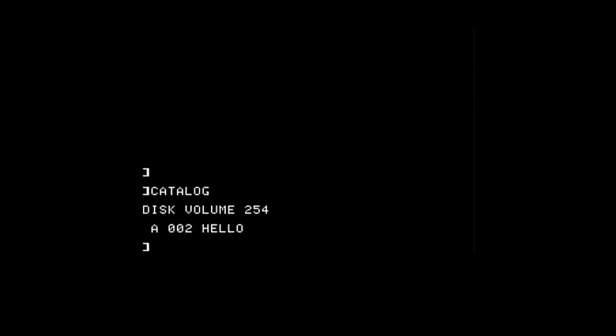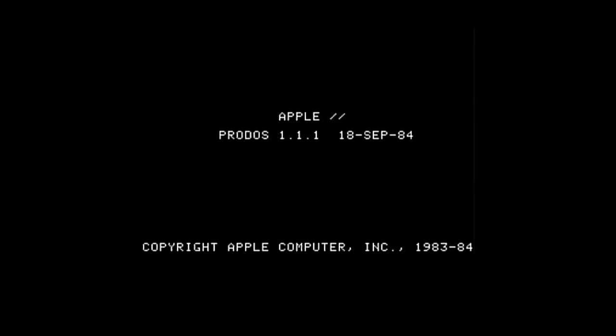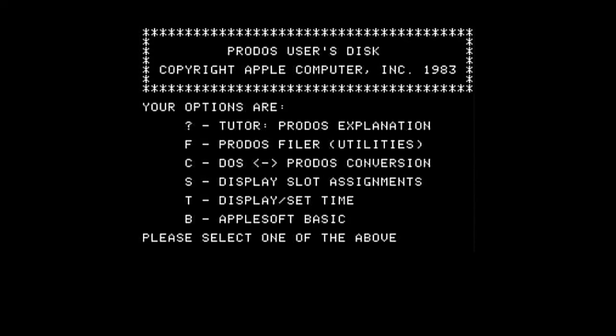Now I'll show you how to format a disk using ProDOS. I'm using the ProDOS user disk, which allows you to format and create ProDOS disks. So I've inserted another blank disk into drive 2. First we press F, ProDOS Filer Utilities.